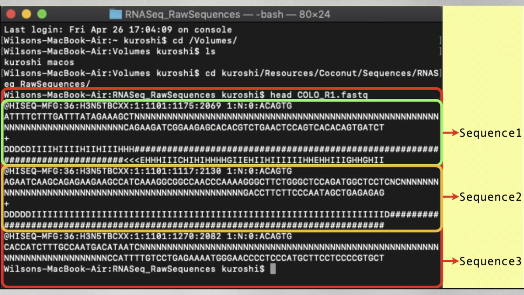Lastly, we note that the FASTQ file actually contains all of the sequence reads from each sample that we have sequenced. And so this contains hundreds of thousands of sequencing reads. What we are showing here is just the first 3 sequences of this file, and we expect more than 1 million reads from this sample.